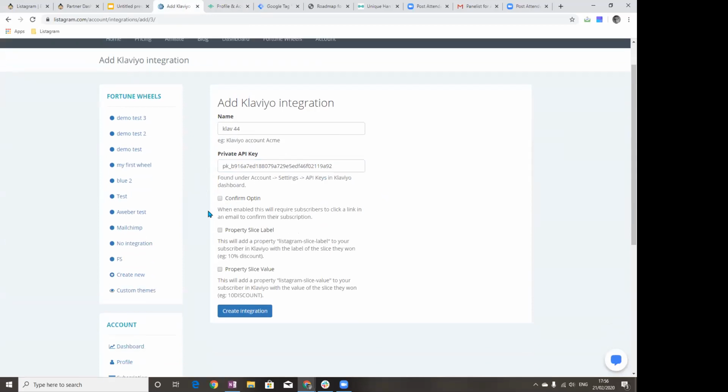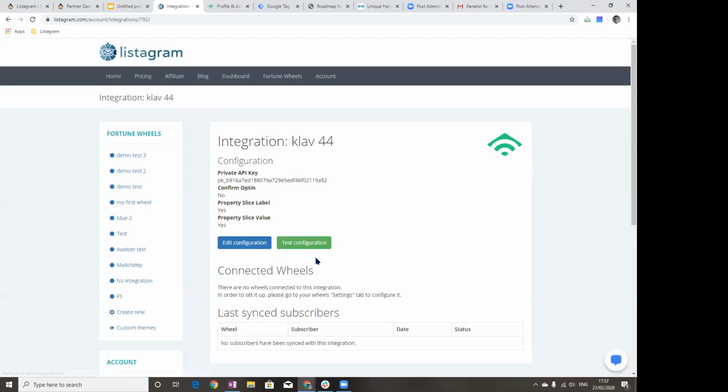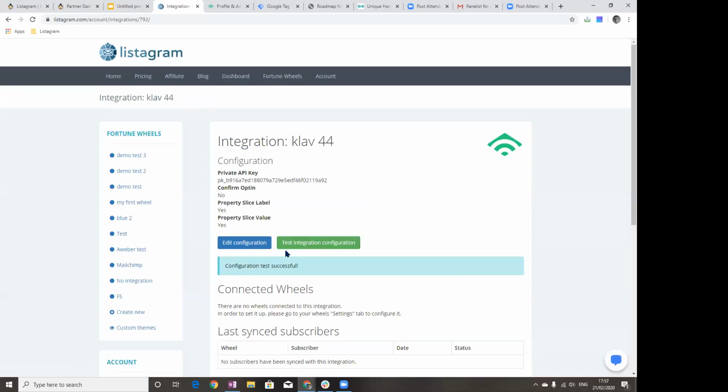You can turn on double opt-in here for the email subscribers, and you can also pass across, for certain integrations, the slice label and the slice value. So this is what the visitor sees on the wheel, and also the discount code, for example. So I'm just going to create integration and then click test to see, and we're all good to go.